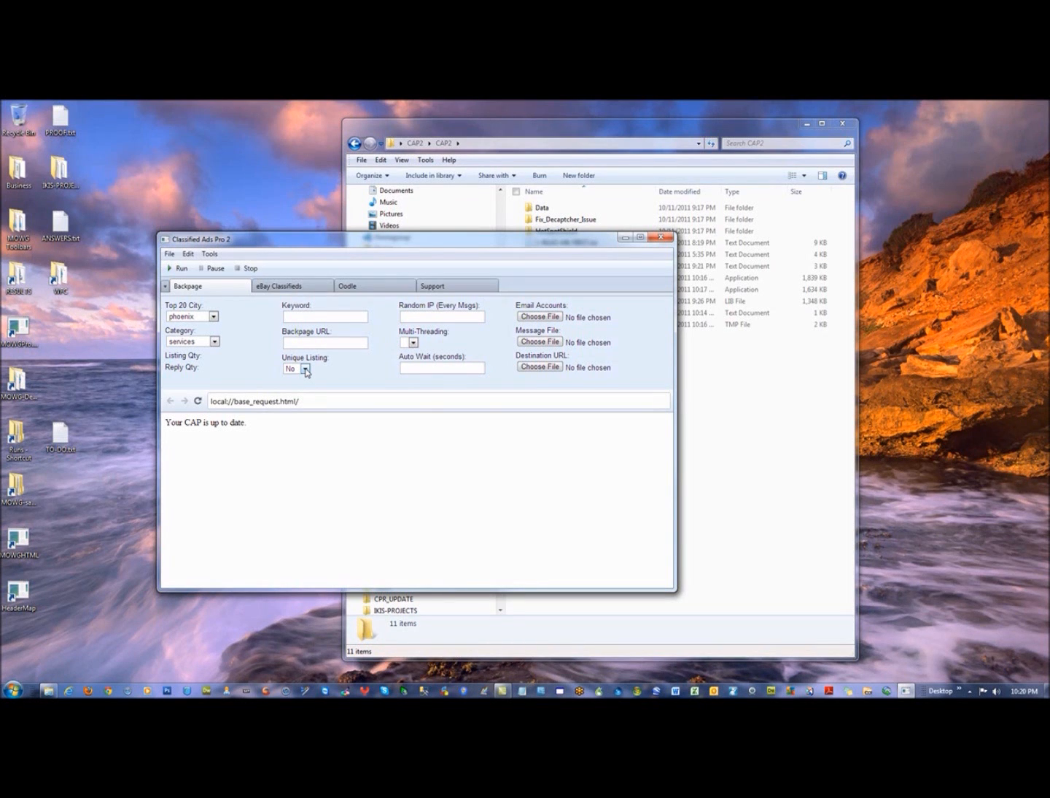And over and over and over again in Backpage or eBay Classifieds or Oodle. But if you say yes, then it just goes for the unique. Still, it was like 19,786 or something like that for Dallas services. Reply quantity, it's just going to run through. So anyway, where do we go from here?